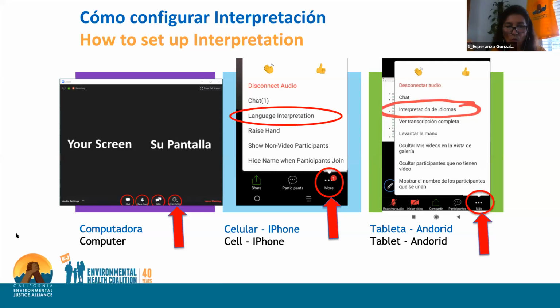You click on the 3 dots to the right of your screen if you're on a cell phone or tablet, and then you click on language interpretation, and then again, select the language of your choice.